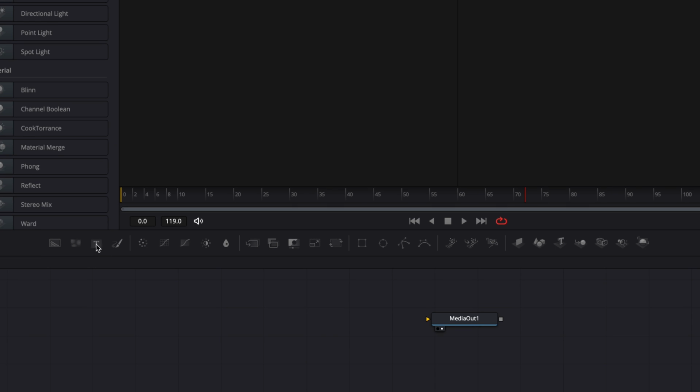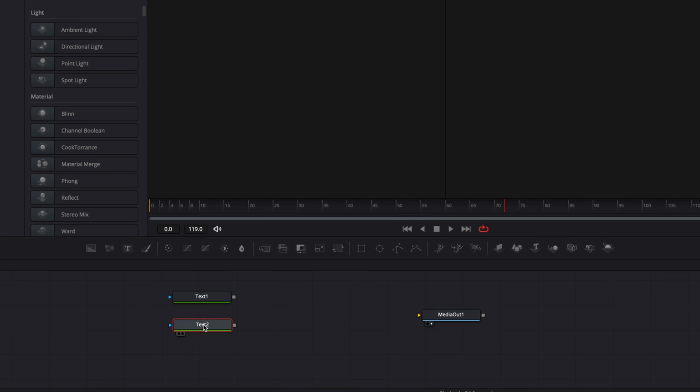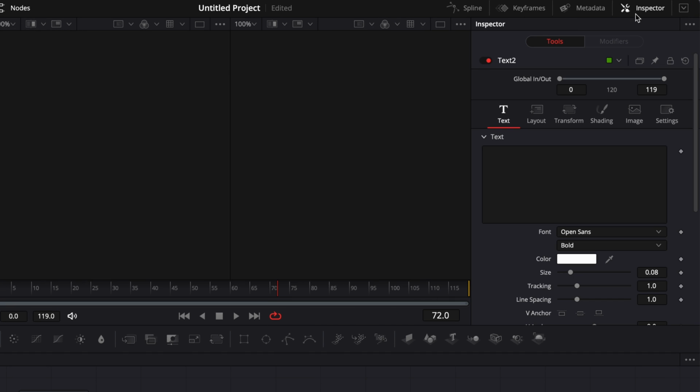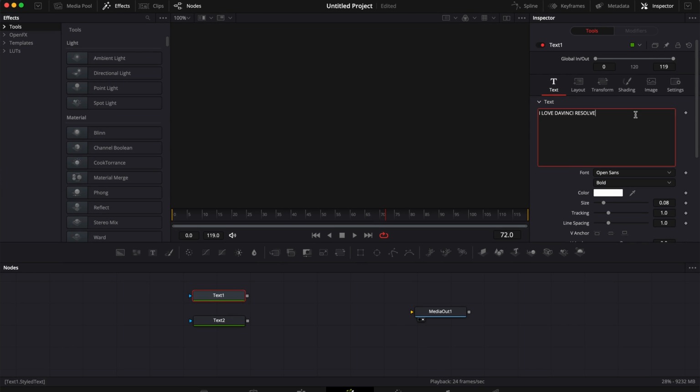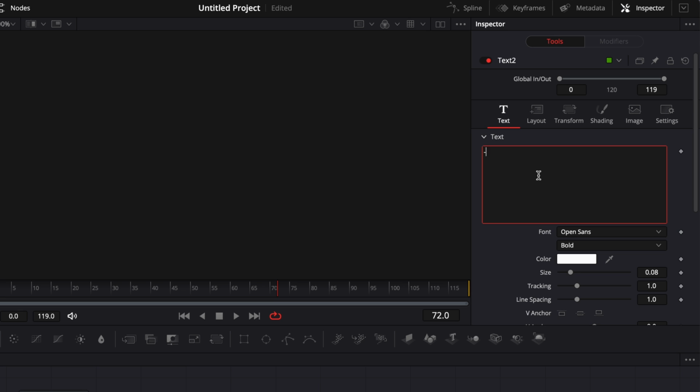First off, I'm gonna bring two texts because I know I'm gonna need two texts for that quote title. I'm gonna need the actual phrase or sentence, and I'm gonna need the name of the author of that sentence. Here, I'm gonna open my inspector so I can see all the details, and I'm just gonna close that window right here. And then first text, I'm gonna put a first sentence, I love DaVinci Resolve, for example. And the second one, right here on Text 2, I'm gonna put by Video Editor Studio, VES.